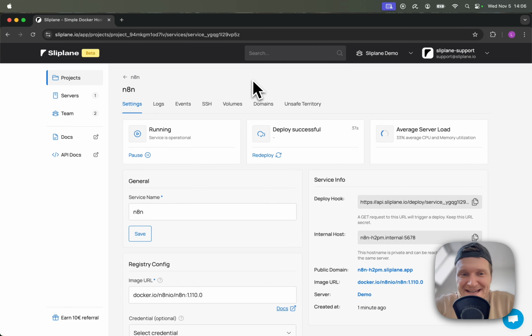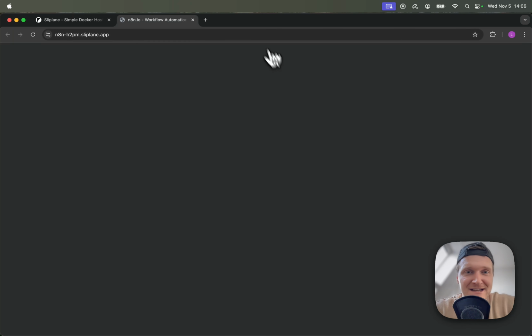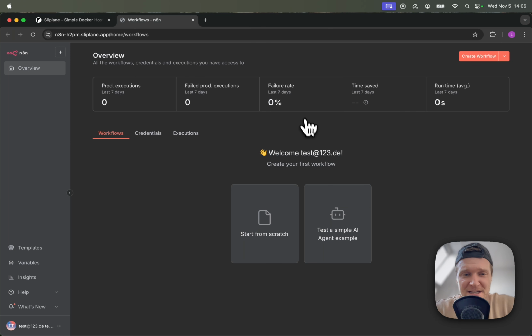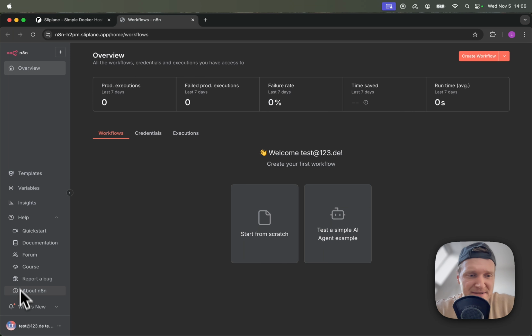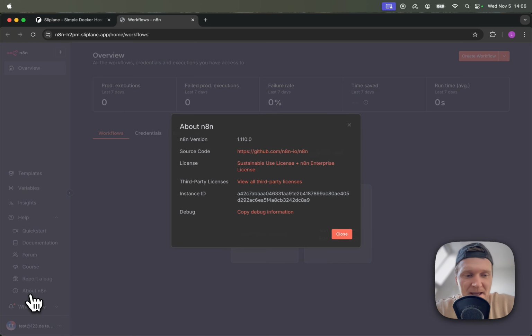In this video, we're going to take a look at how you can update containers that are running on Sliplane. For this example, I have a version of N8N installed and running on Sliplane right here, and I can access it through the public domain that I get issued in the platform. I will click on the public domain to be redirected to the application. Right here on the left side in this little help section, I will find About N8N. If I click on it, we can see we are running version 1.110.0. So how can we update this?